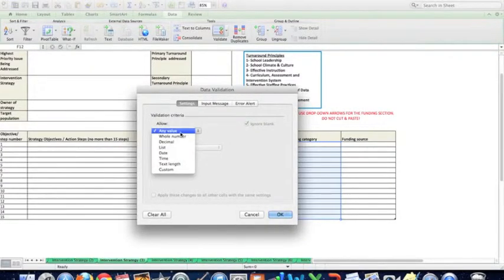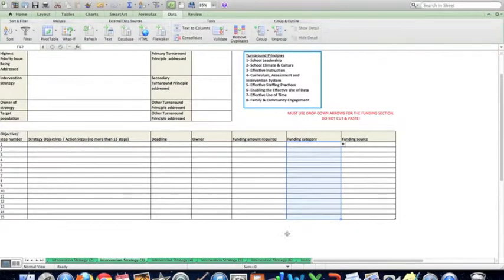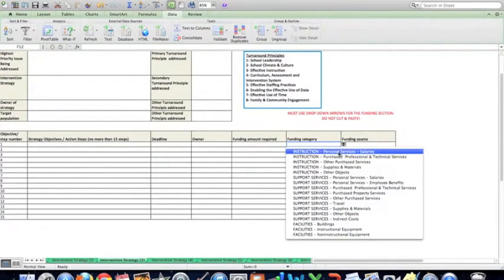You want to click on your options, select List, and then it's going to ask you for the Source. What's the source of the data you want to allow as options for anybody who's trying to enter something in these cells? And you're going to type this in: equals, single quote, list variables, single quote, exclamation point, B2 colon B18. And you're going to hit OK. Then, when you click here, the drop-down menu will appear, and you'll have all these choices.